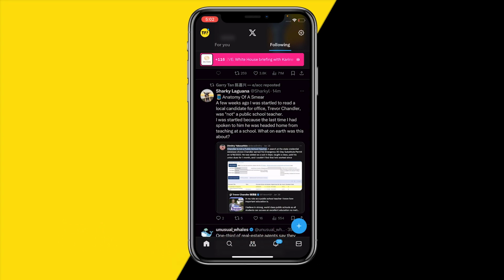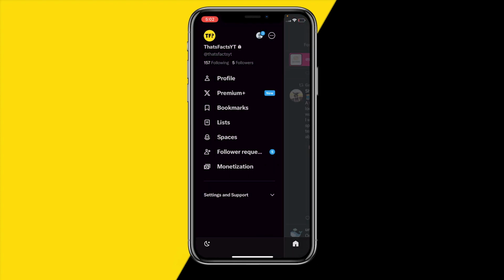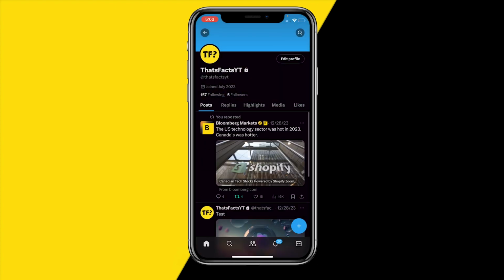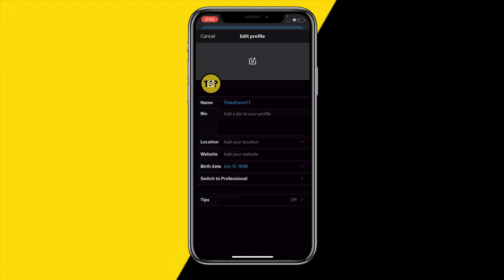So in order to do this, all you need to do is open the app and then go to the top left corner of your screen at your profile picture or just a default picture you already have. Once you've done that, head over into profile like this and then click on edit profile.